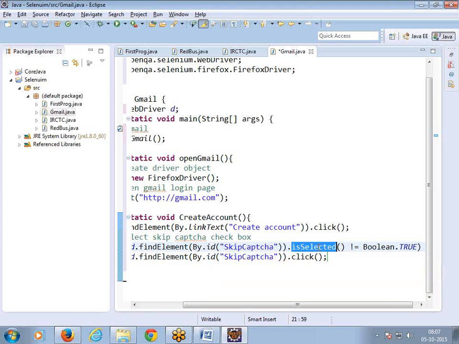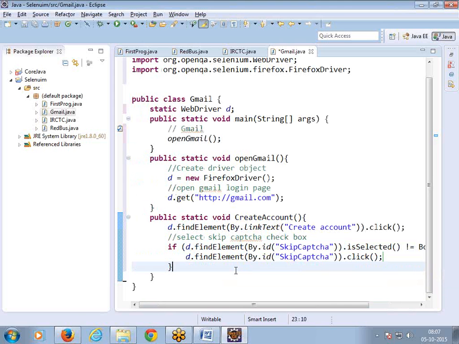Yes, sir. Suppose now I want to write code to unselect the checkbox. I want to unselect the checkbox. Okay. I want to unselect the capture checkbox.